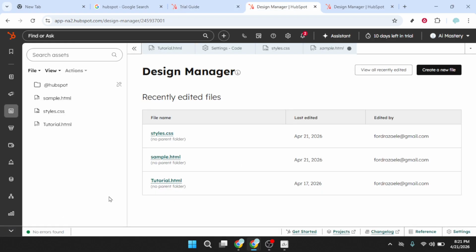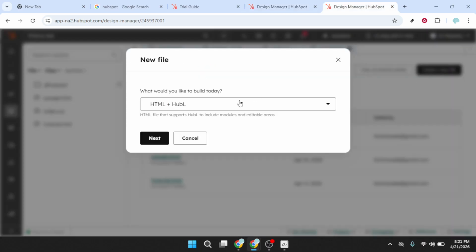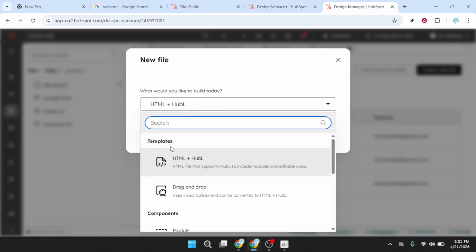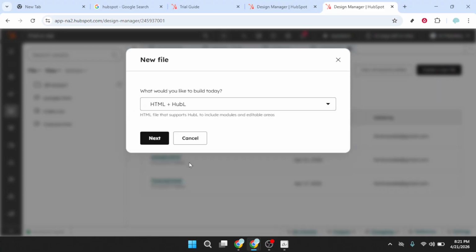Inside Design Manager, choose to create a new file. You'll be prompted to select the file type. Pick HTML plus HubL. HubL is HubSpot's templating language that lets you mix standard HTML with dynamic features, fields, and modules, so your template can be both flexible and editor-friendly.